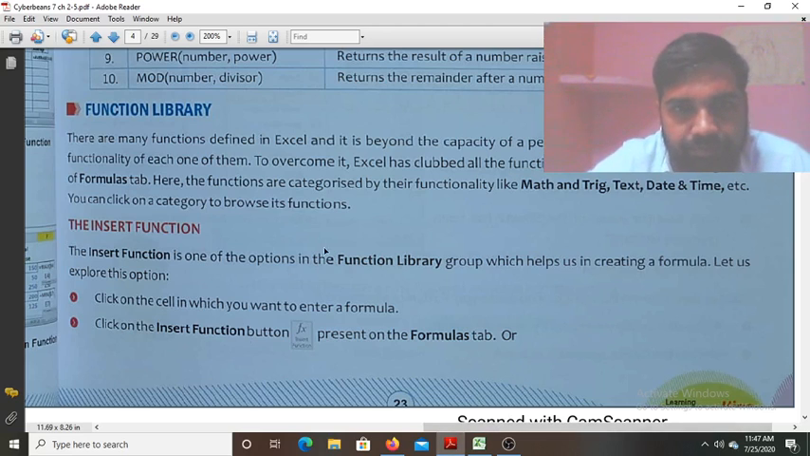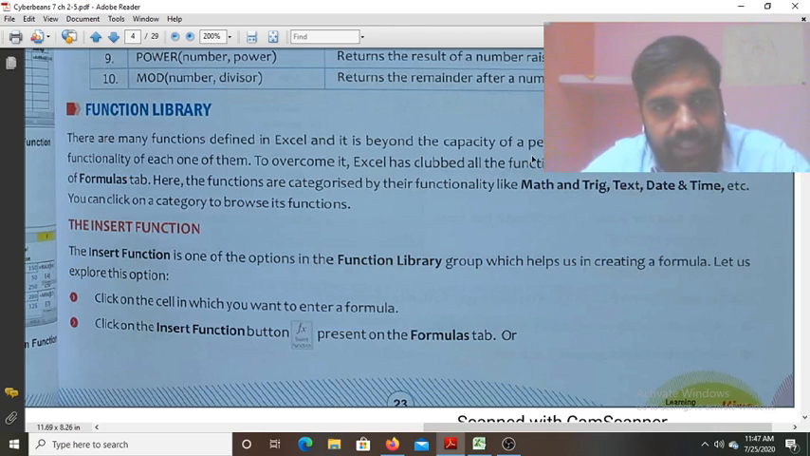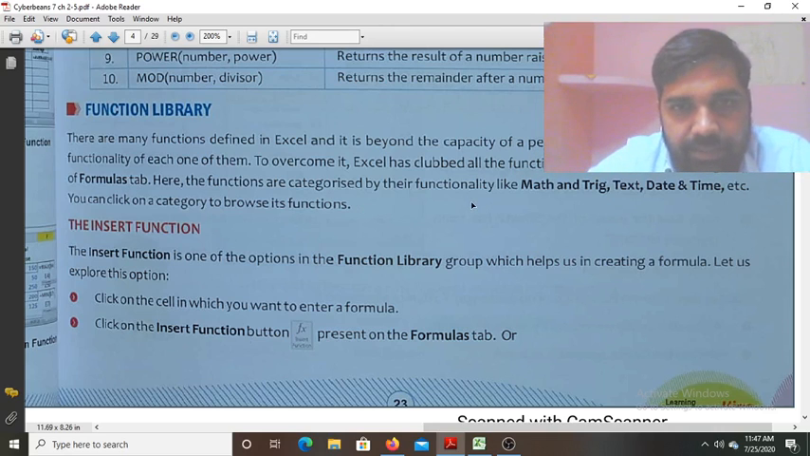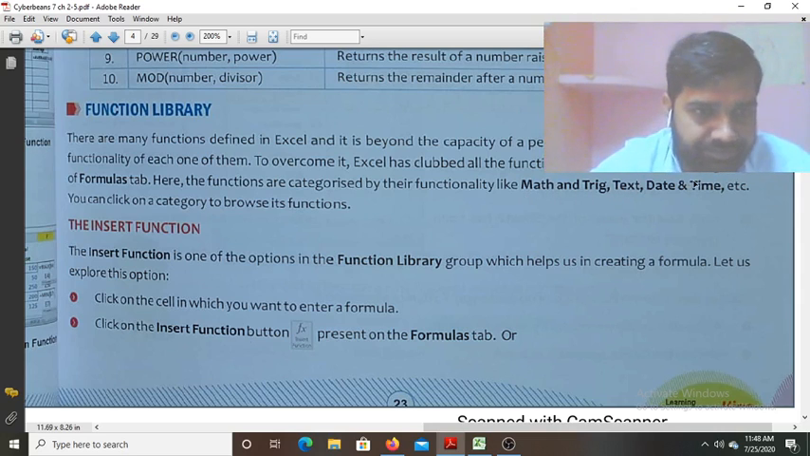To overcome this, Excel has clubbed all the functions into the function library group, because it is difficult to remember all the mathematical functions and other functions which are applied on values. These are clubbed into the function library group of the Formulas tab. You will find all the functions there, categorized by their functionality, like math functions, trigonometric, text functions, date and time functions, etc.